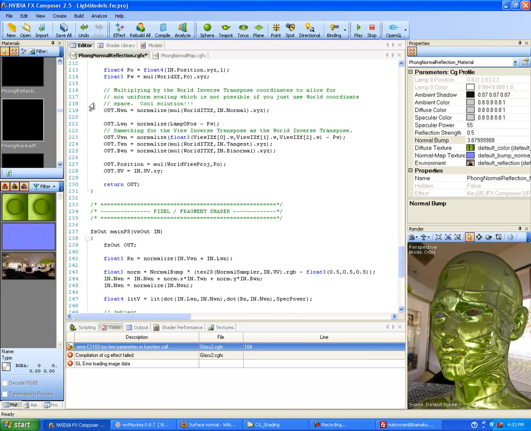All right, and then I'm saying the whole multiplying by the world inverse transpose coordinates allows for non-uniform scaling, which is not possible if you use the world coordinate space, which is a really cool solution. That's been around for a while in the comments, but I keep using them. Out.normal in world coordinates has been normalized. So we're going to multiply our world inverse transpose matrix times our normal vector, and that gets normalized as an xyz.